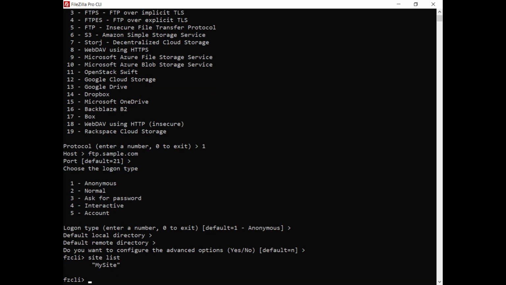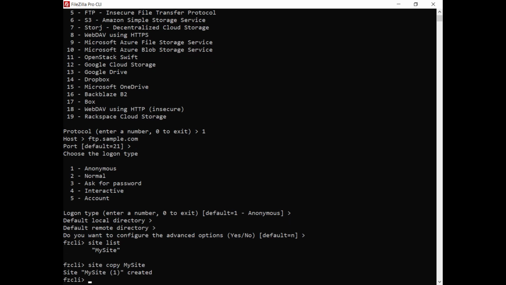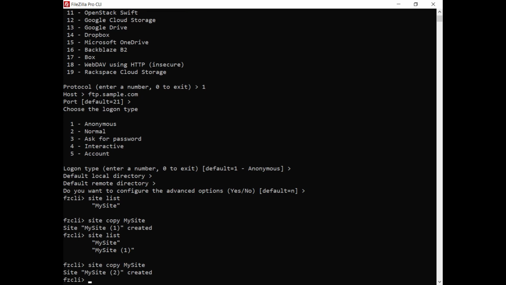To create a copy of a site, use the command sitecopy. If you omit the destination name when copying a site, FileZilla Pro CLI adds a number to it.